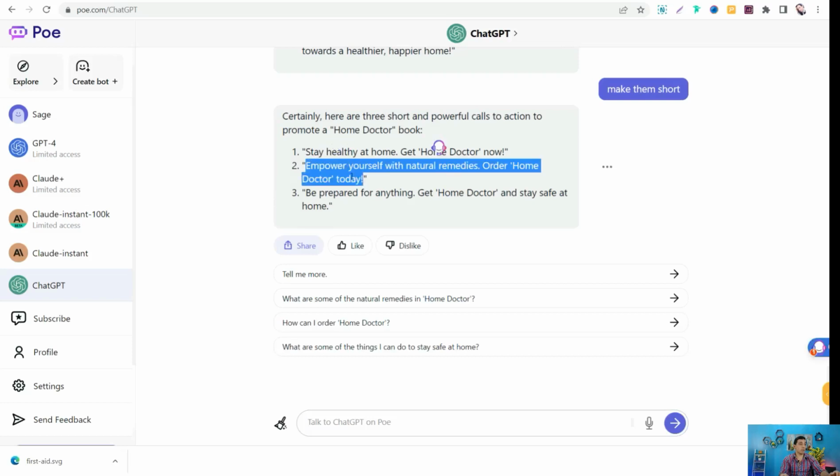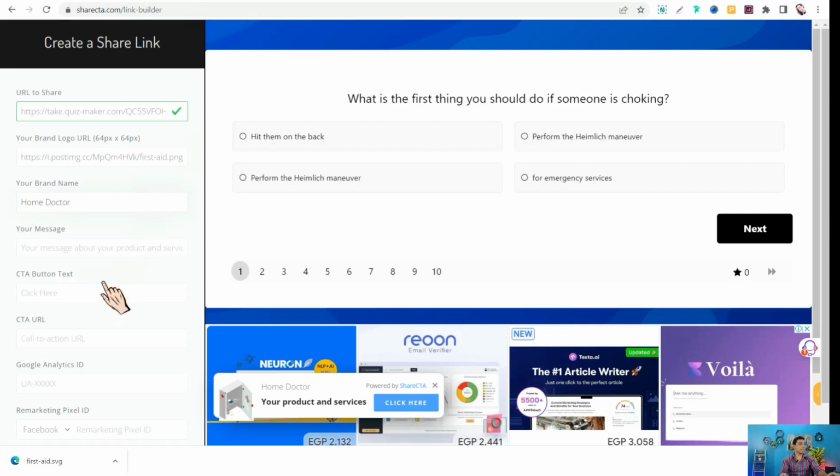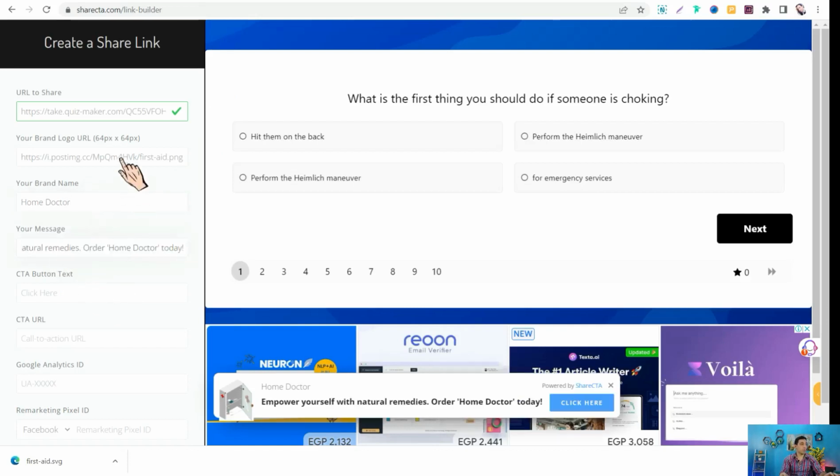Okay, so we can take this one quickly and Control C and go back to our ShareCTA, and here you can insert your message to motivate readers to click over this button. And here, get yours, copy, get yours, for example, get your copy, and so on and so forth. And here's a call to action URL, your affiliate link of Home Doctor Book.